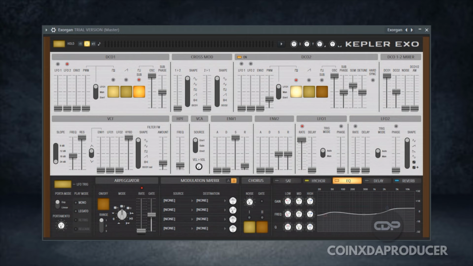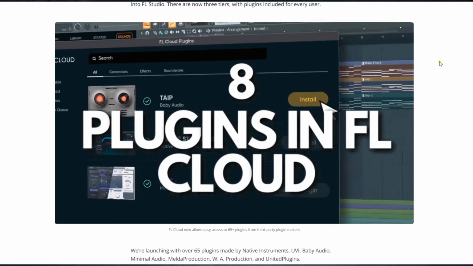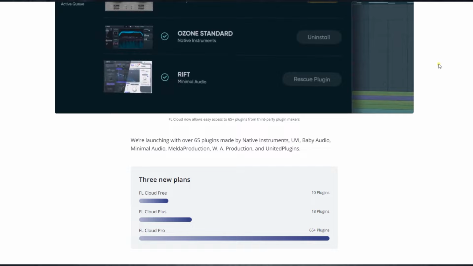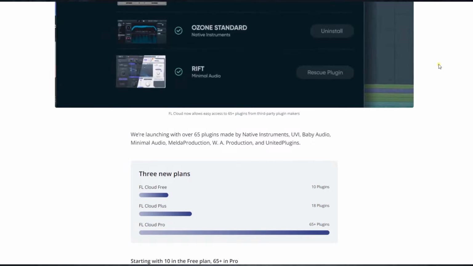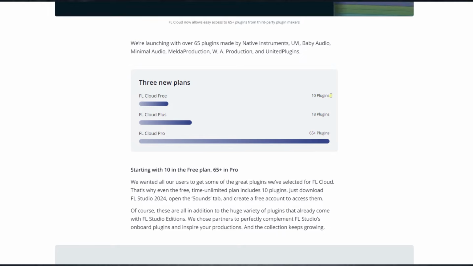Alright guys, that will be much we can take for brief demonstration, and that takes us to the next update on FL Studio 2024. The FL Cloud now includes plugins, starting with 10 plugins for the free plan and 65 plus plugins for the pro plan. So that is super interesting.